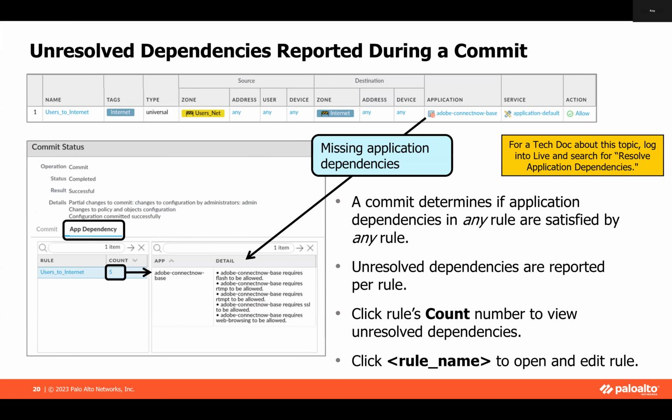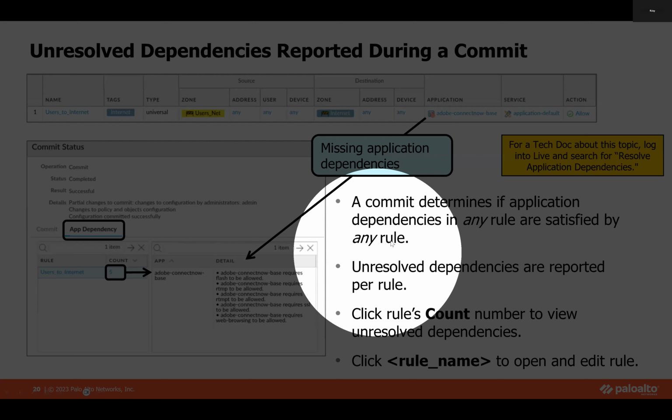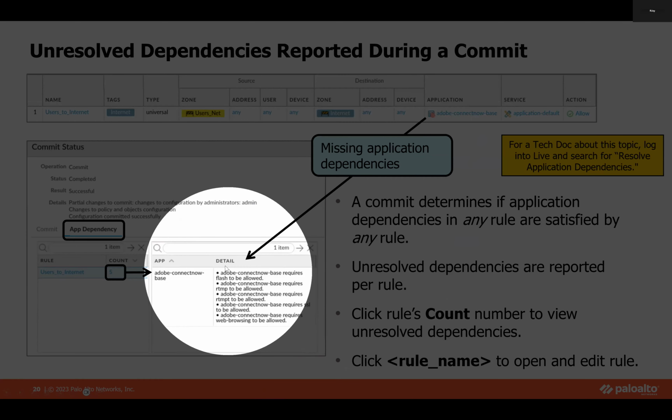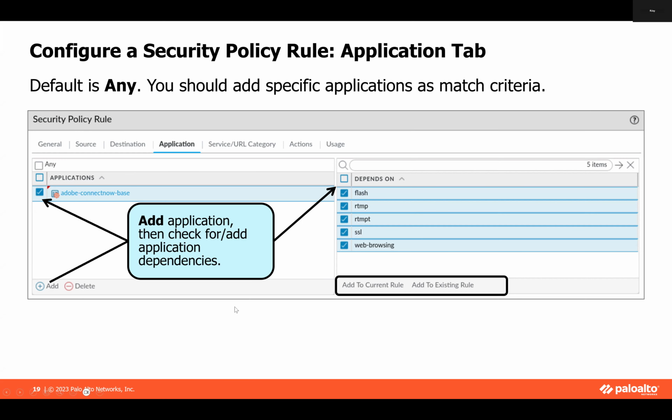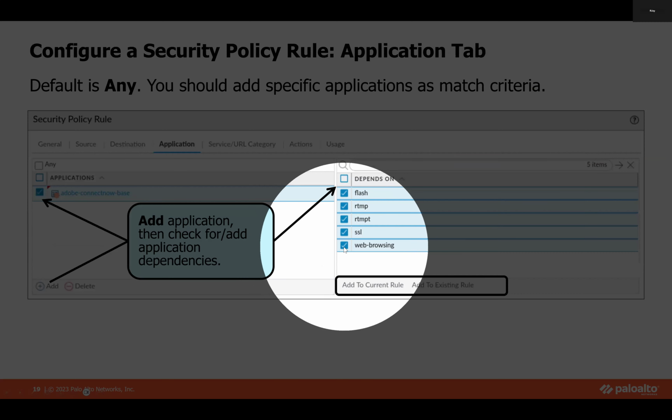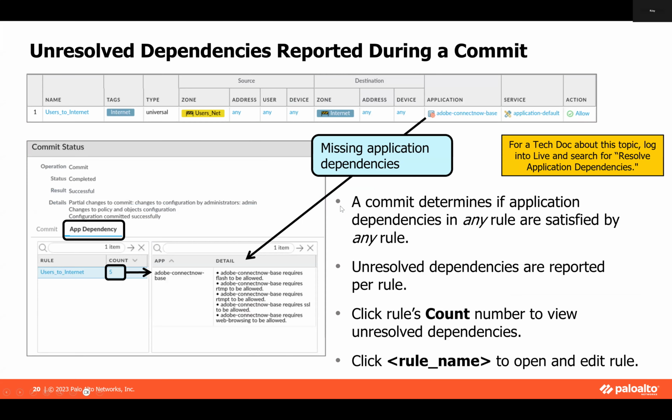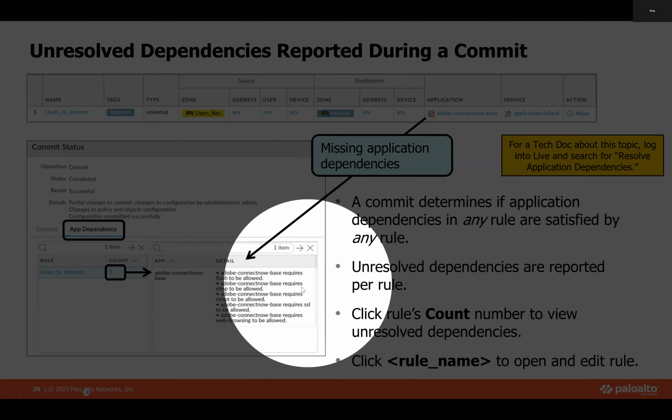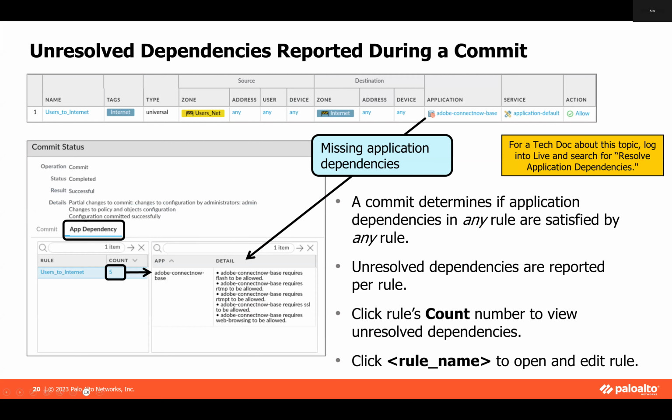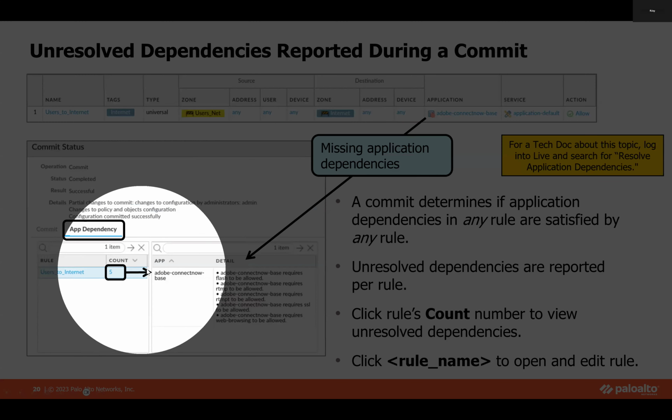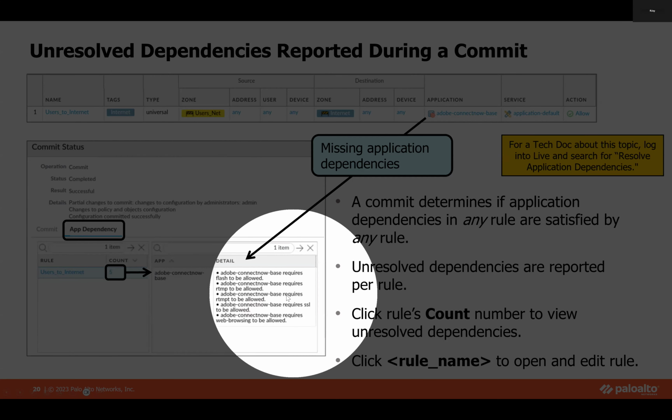Oh, this is talking about the application. If you have missing dependencies when you try to commit, it's going to come back over here and say it requires Flash, RTP, etc. So if you did not get all of this set up on the right-hand side, which it should automatically fill in, if you were to remove one of those, it would come back and say, hey, I can't commit. I need those in order to have that available to me. There again, you can hit this rule count. We can see exactly what's matching here on this rule and what dependencies are going on.